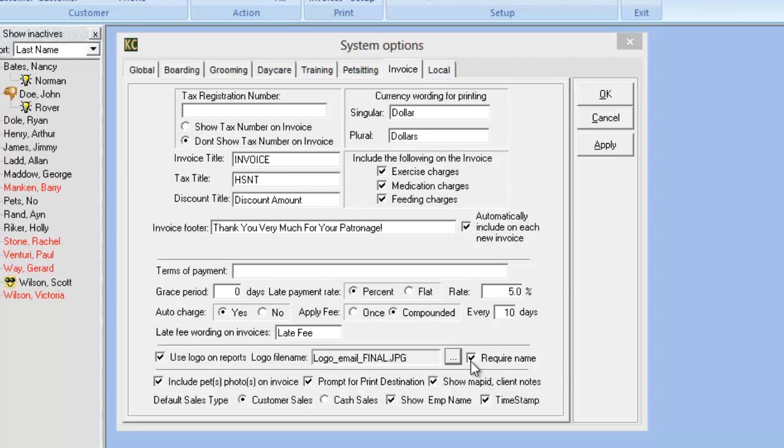Also, we have an option to require a name with a customer. We can include pet photos on invoices or prompt for print destination when invoices are created, prompting whether or not to print it to the printer or the screen. We can show map ID or client notes, choose whether to show employee name or choose as timestamp, and choose whether to have the default sales type as customer sales or cash sales.